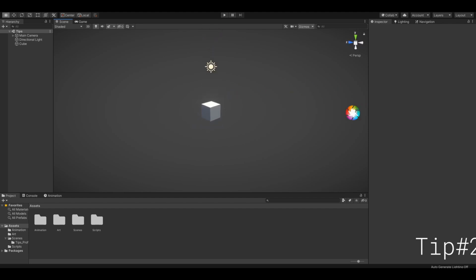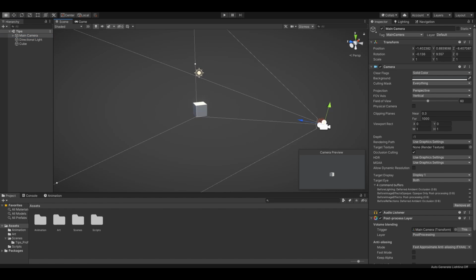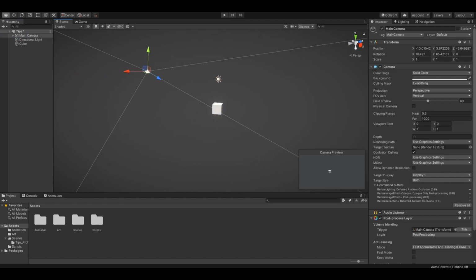The next tip lets you move the camera and align it with the view from your scene view. To do this, select the camera and press Ctrl-Shift-F and it'll move the camera straight to the scene view's perspective.